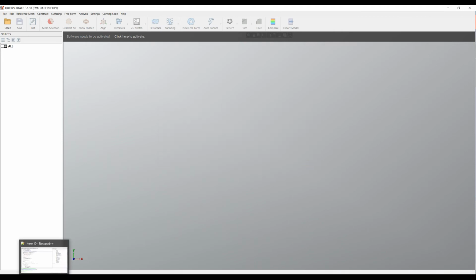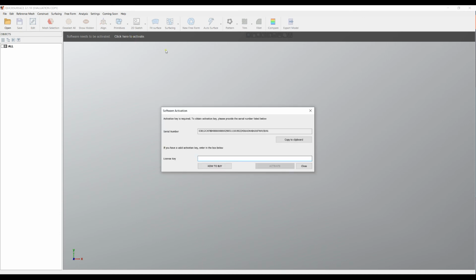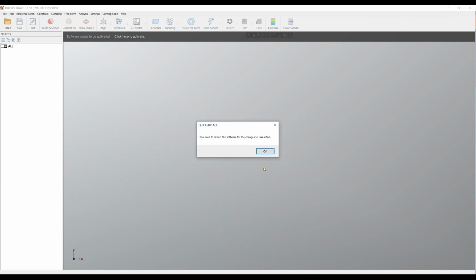When you receive the trial license from us, you can just repeat the same procedure. You click on the button, then you right click in the empty area, and then you select paste. This moment you need to press activate.